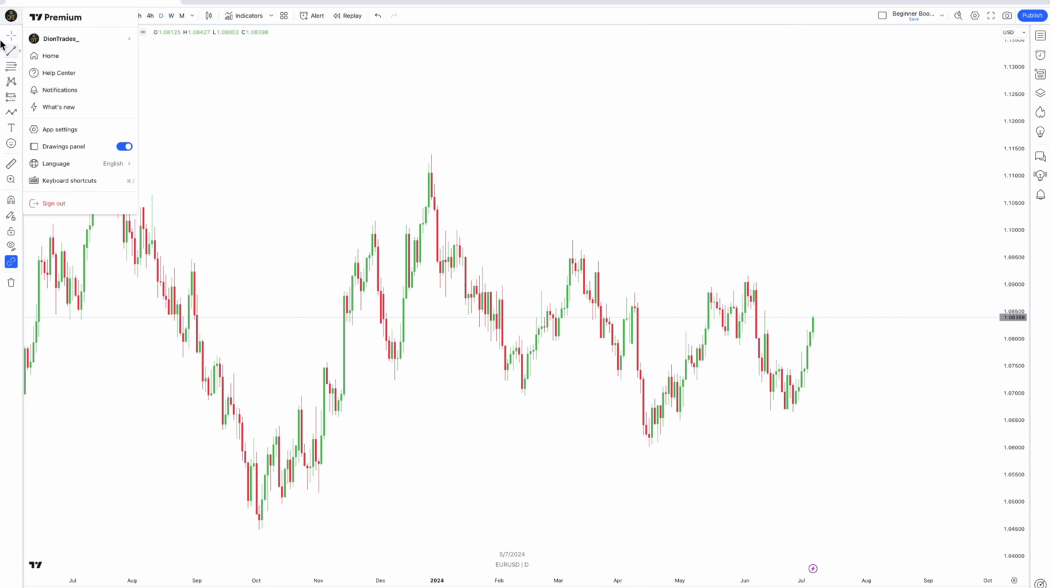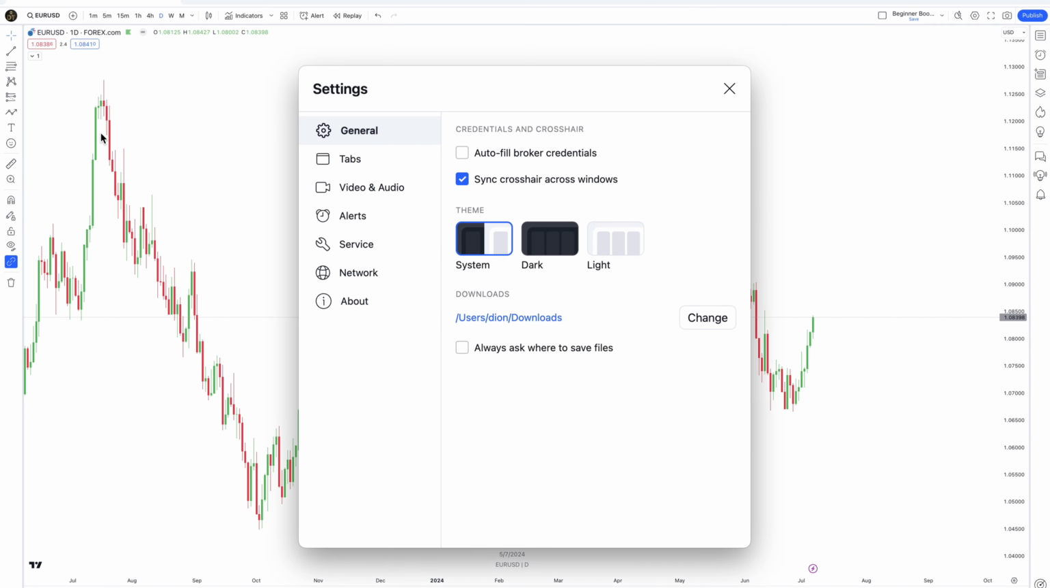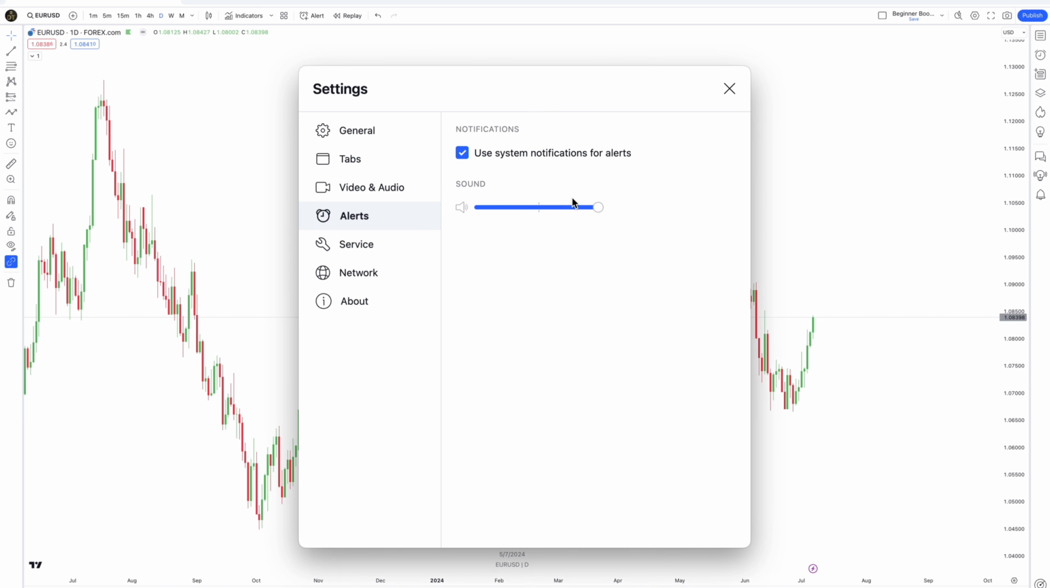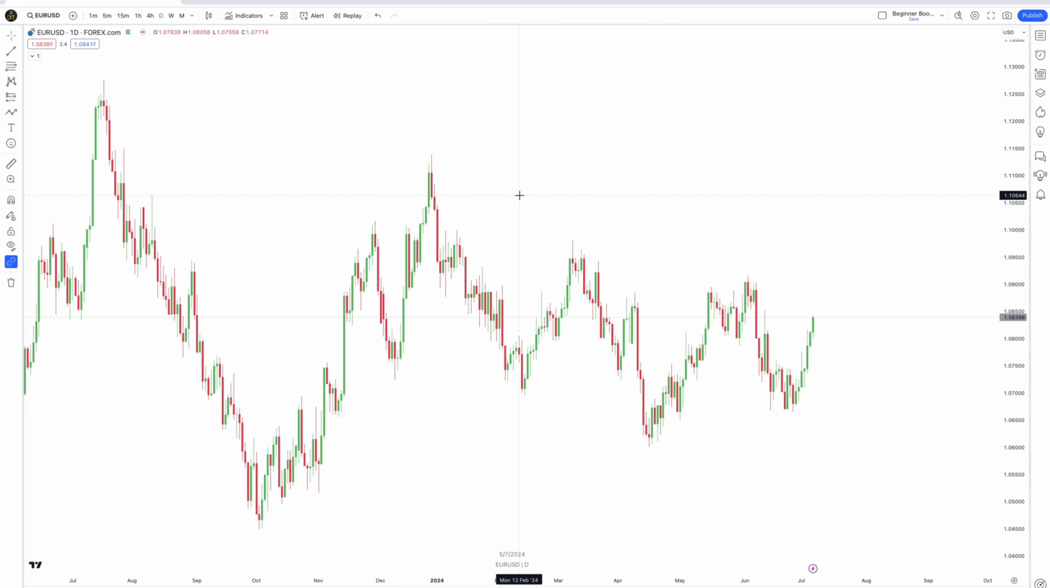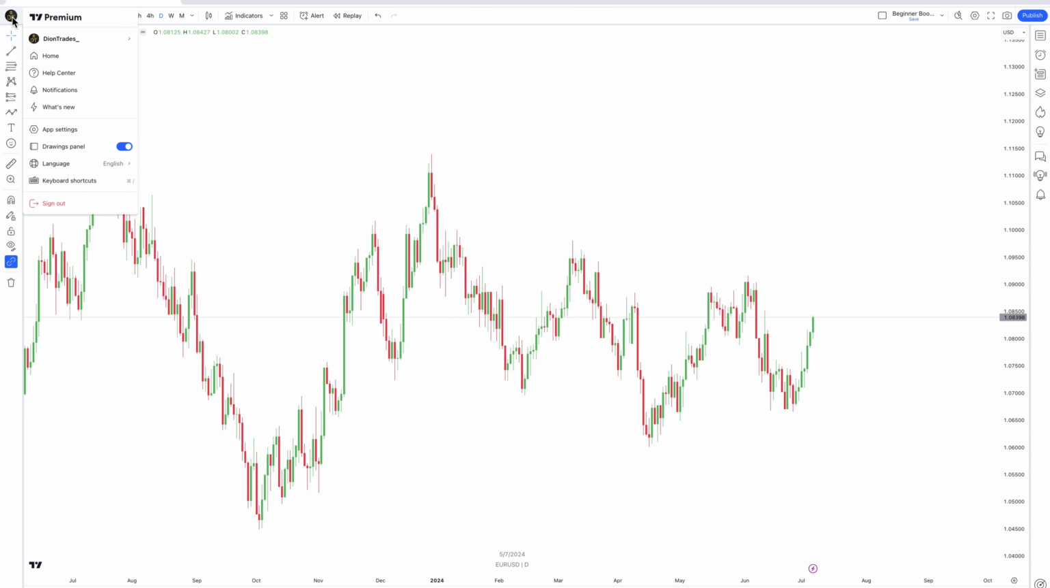Let's start with the settings here. So I'm logged in to the account, DionTrades: your home, help center, notifications, what's new. And currently I'm in the TradingView app. If you, for example, go to settings right here, you can go to dark, you can go to light. I like to use my system. So now it's light: your tabs, video and audio, your alerts, what sound it is. And in your browser, these settings will look a little different, but it's kind of the same.